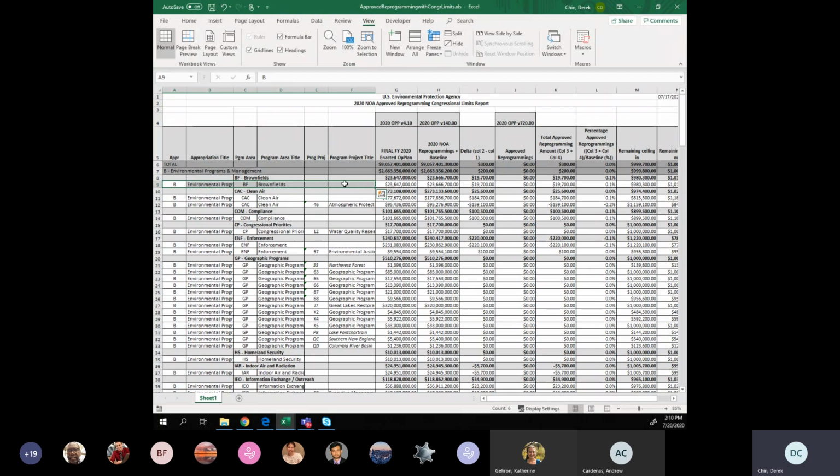That's that information. And then also you have even more detail. You'll have your program projects and even sub-program projects, like in the geographic programs. But yeah, this is basically what the report's telling you. So the first column with all the numbers is your enacted op plan. So this is what we were budgeted.